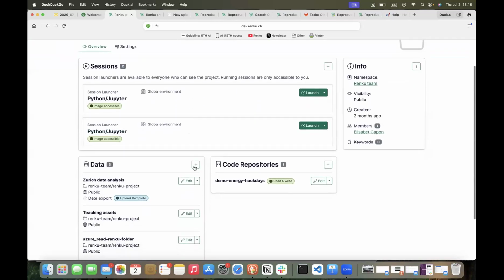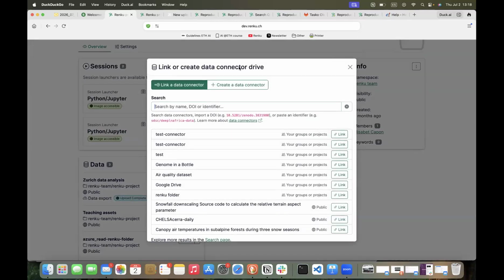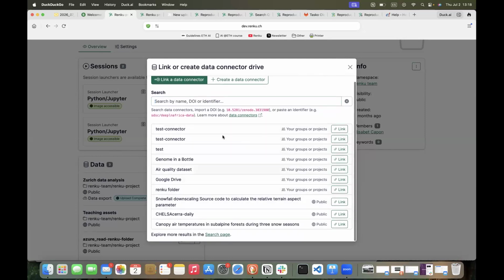While I was showcasing how to connect to Google Drive, you can see that, for those of you who have been using Renku intensively, the UI for linking or setting up new data connectors has changed. So we have these two options. Either you can link to an existing data connector, and here you have some of the most recent connectors that have been used by me or my team.